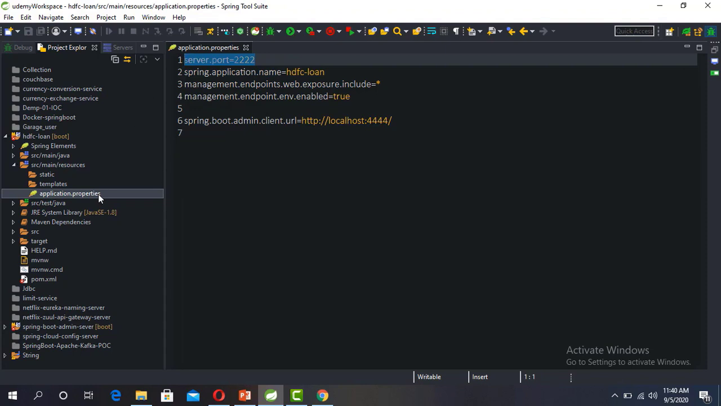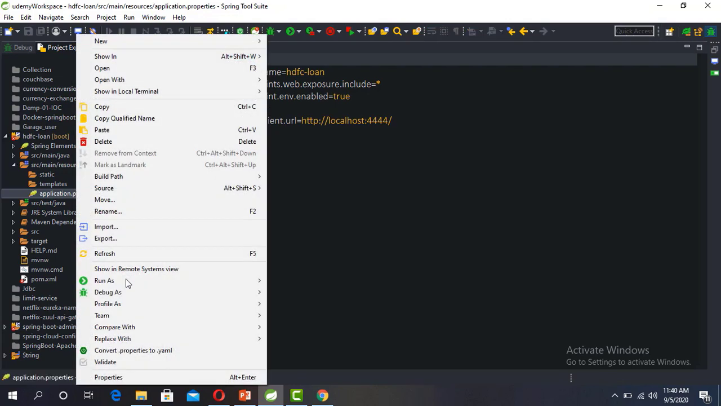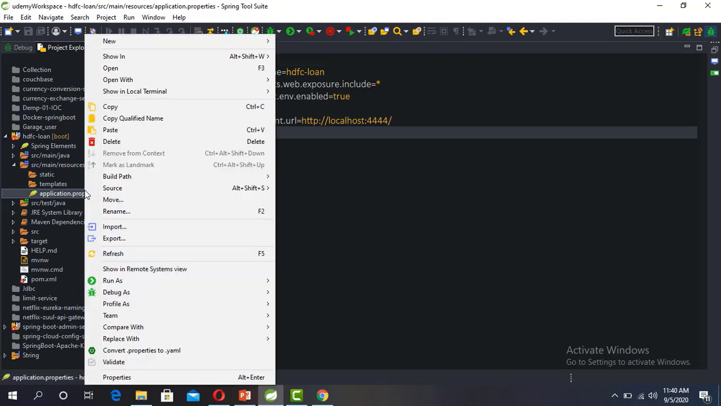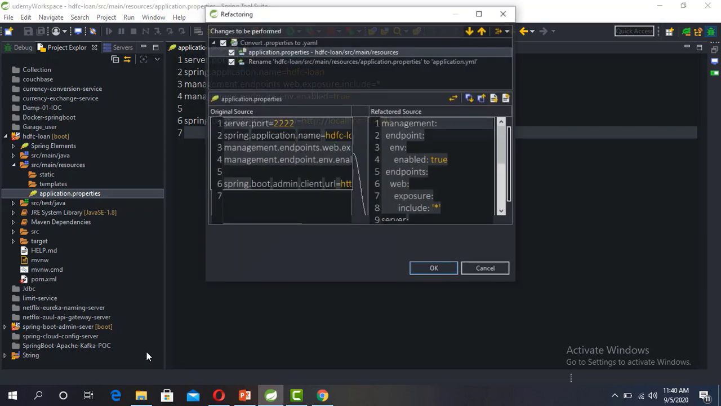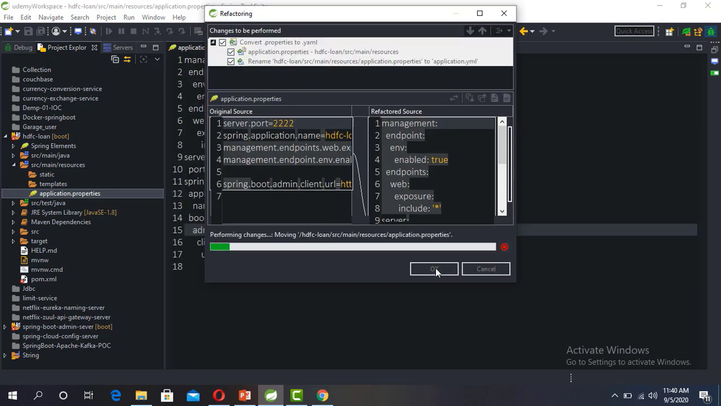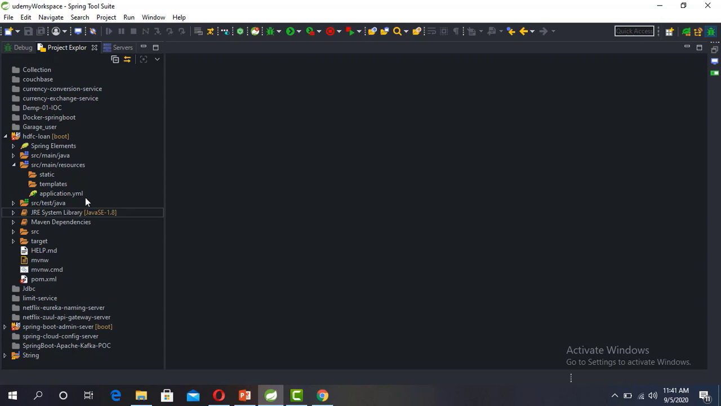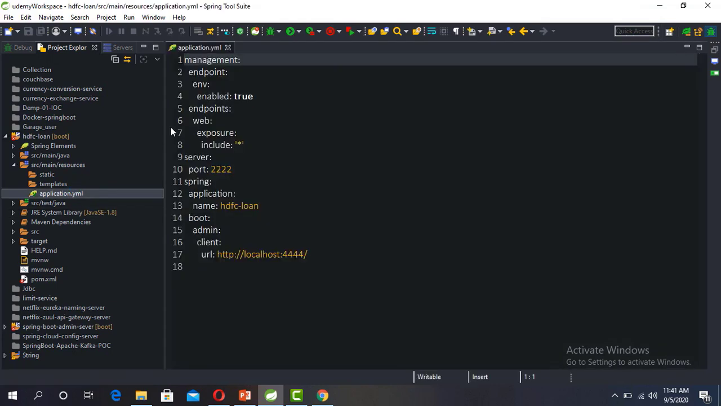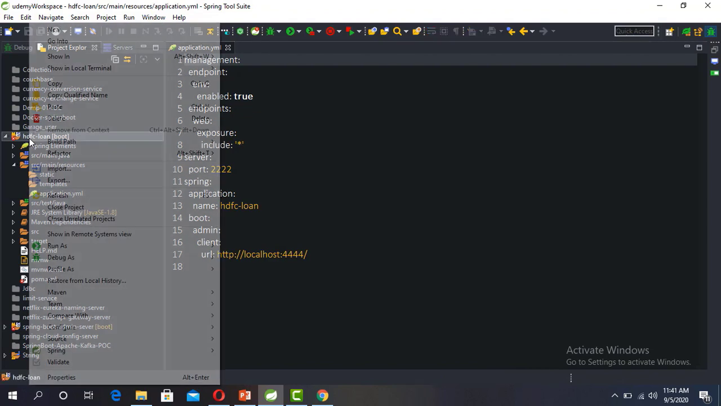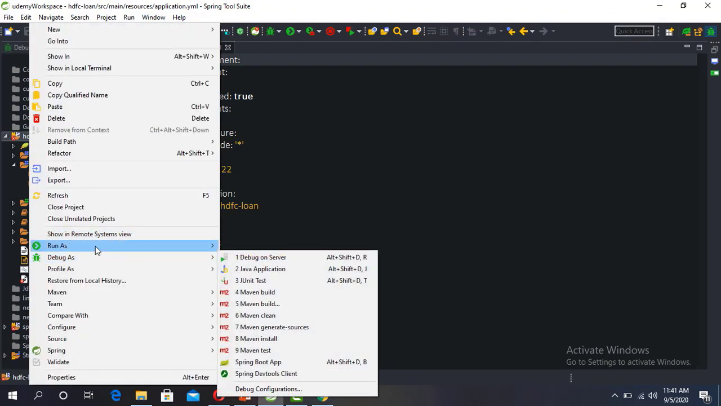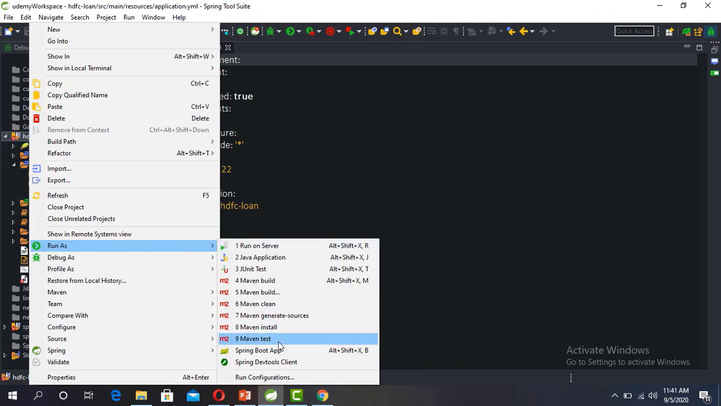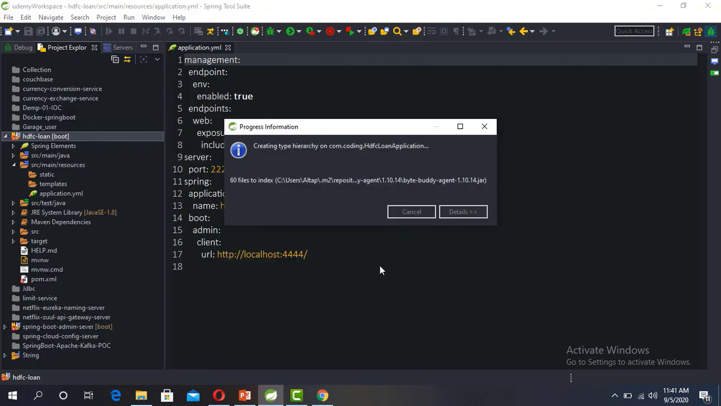This is application.properties. Convert application.properties into application.yml. Click on application.properties, Convert to YML. Okay. Click on HDFC Loan, right click, Run As, Spring Boot App.